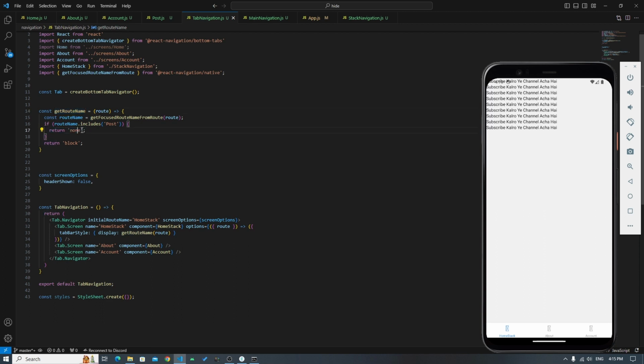So this is returning none, which will come in here: display none, display block. So let's try this. Okay, I have saved this. Now when I click on this subscribe button, I'll be redirected to the post page, and you can see the tab navigator disappeared from here, and this is just magic. Just kidding, this is perfect actually. This happened because the route name contains post. That's why it gives us return as none.